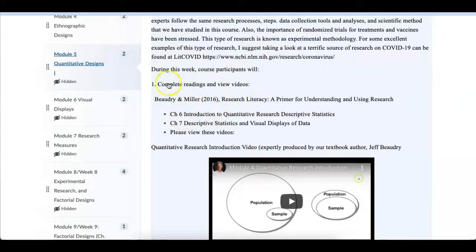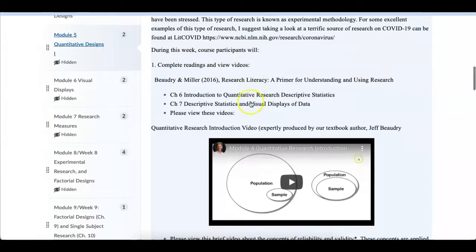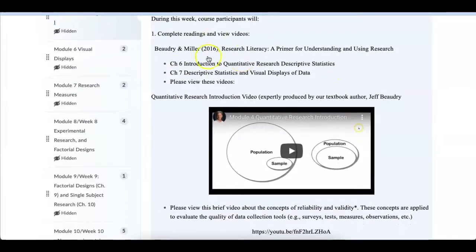In week number 5, I'd like you to complete the readings and the videos. Read chapters 6 and 7. Now, you're going to see there's some overlap. For the next few weeks, I might point you back to chapter 6 and chapter 7, because this is where we're looking at statistics. There's descriptive statistics, and there's inferential statistics. Descriptive statistics really just describe the data. The other type, inferential, we are looking beyond that. We are inferring from the information that we get to the entire population. And that's where you get into sample size and a lot of other aspects that we're not going to be talking about this week. So that's specifically what I'd like you to read.